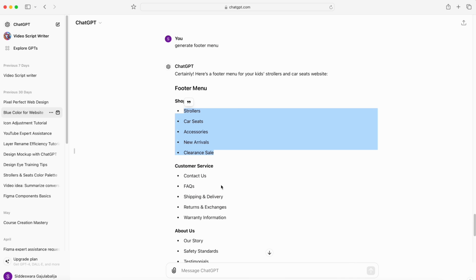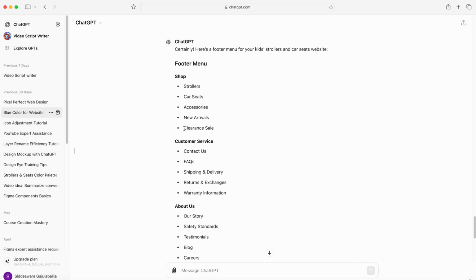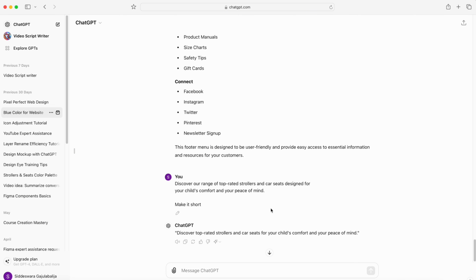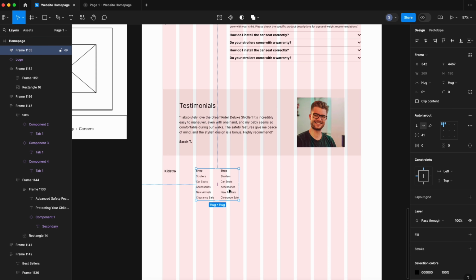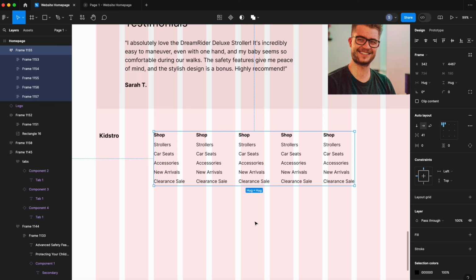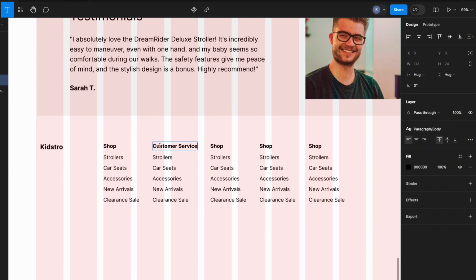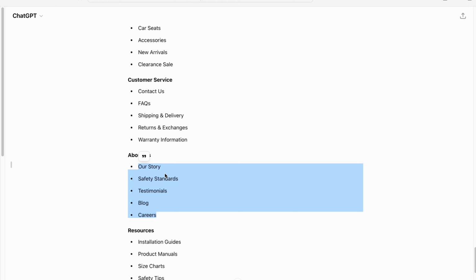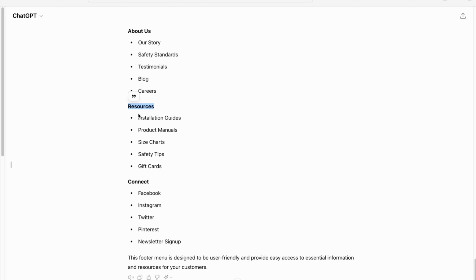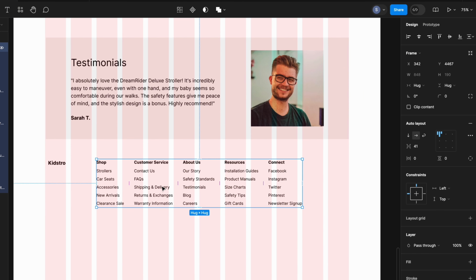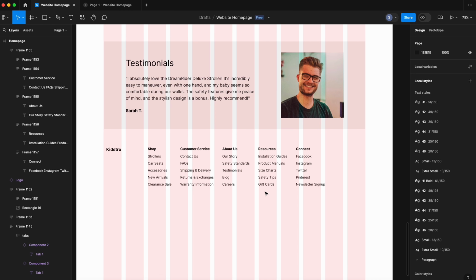How many do we have? We have 1 shop, 1, 2, 3, 4, 5. We need 5. We select the second one and press Command T 3 times. Now I'll change the text. Okay, now I have changed all the text.